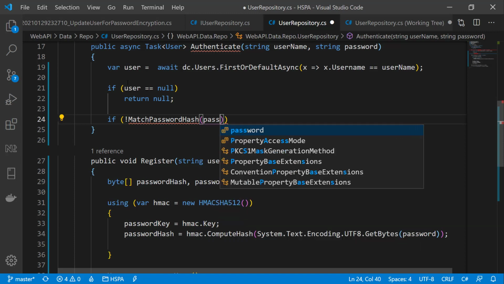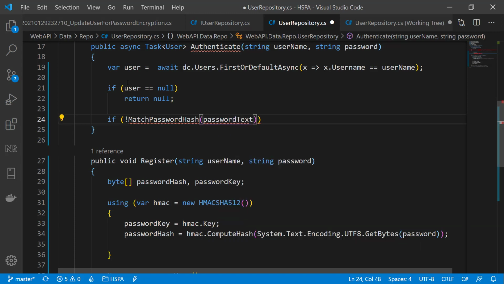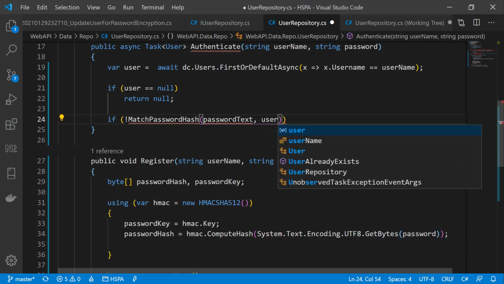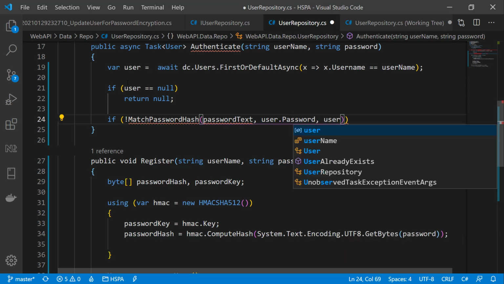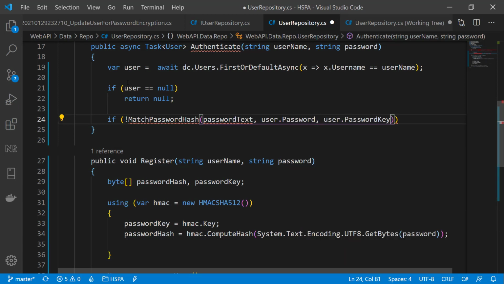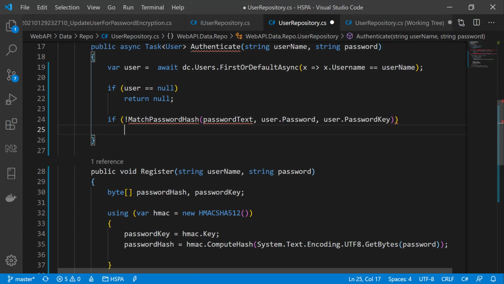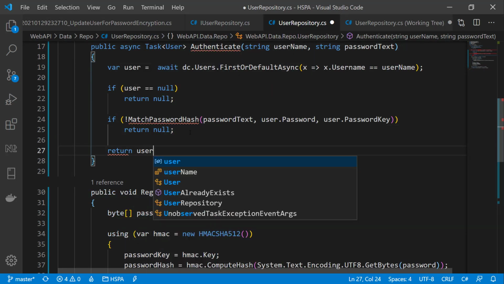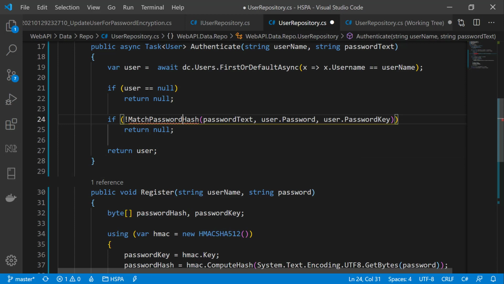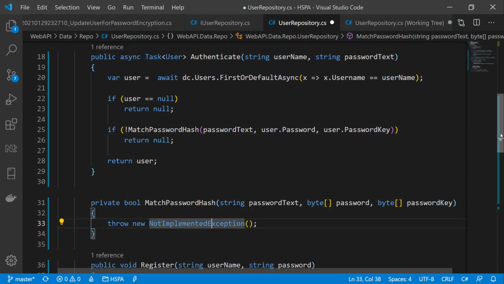First one is the password text that we are getting from the user, that is plain text. Another one is the password hash that we are getting from the database. And the third one is the password key that we are also getting from the database. And if our password is not matched, we should return null. Let's change this password to password text. And if the password is matched, we should return the user. Let's generate this method and see how we can match the password hash next.